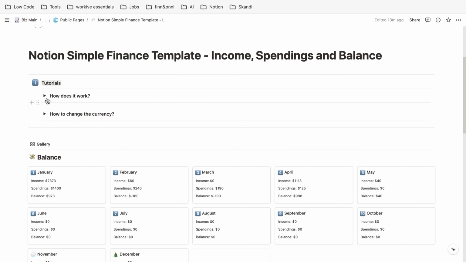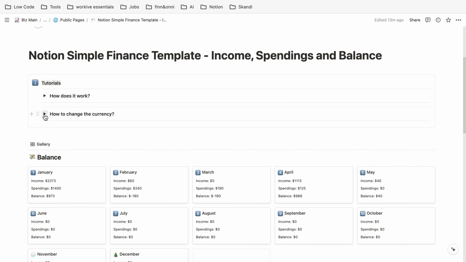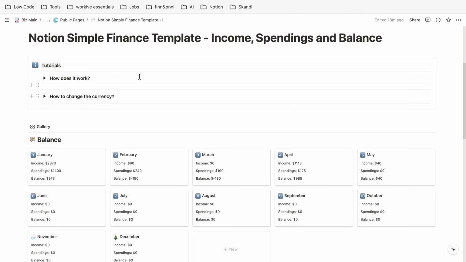So yeah, when you get a template, you also get the video which explains it, and also how to change the currency, for example, if you have euros instead of dollars.